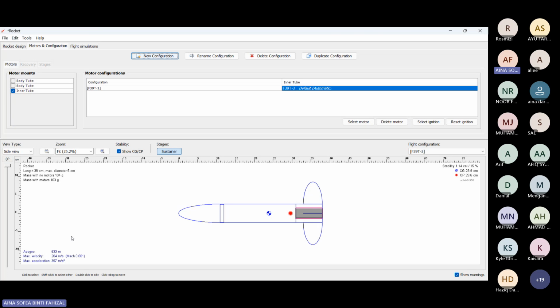Now you can see it gives you the details on the apogee of the rocket, which is the height. So this rocket can go up to 533 meters. It also gives the max velocity of 204 meters per second, so this is a very fast rocket, and the maximum acceleration of 357 meters per second squared. Okay, so now we're done with the motor addition.